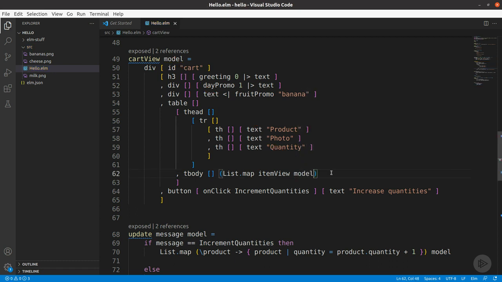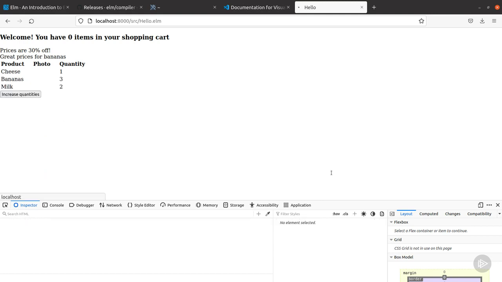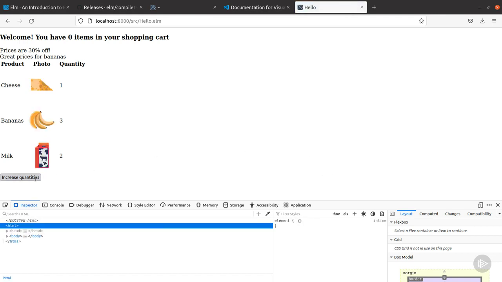Save the file and switch back to the browser. Refresh the page and click the button. Alright, quantities are now incremented as expected. Congratulations for adding basic interactivity to the web app. Next, let's add more events to the shopping cart.